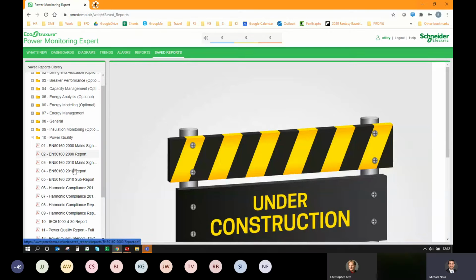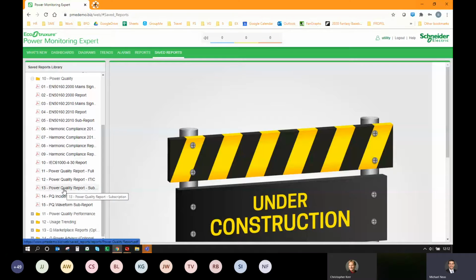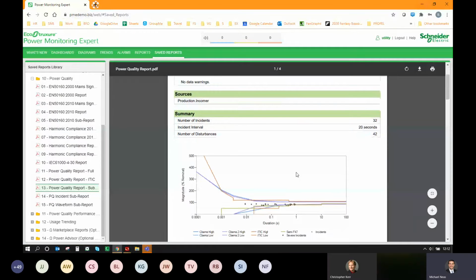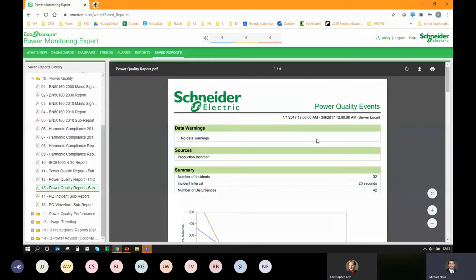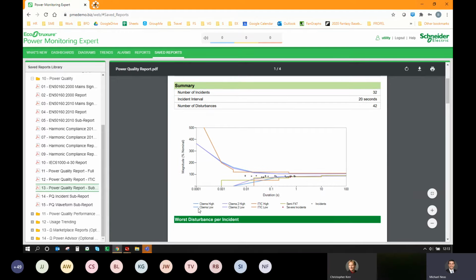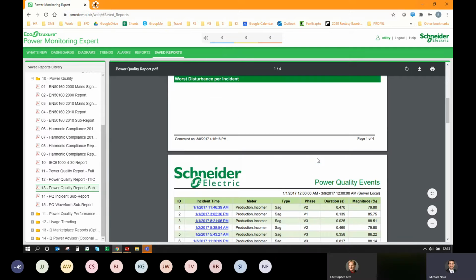Let's see. Power quality reports are in here as well. Let's start here with the power quality report. This is an example of one of the power quality reports. This is plotting, over whatever period of time that you would like to see, all the events that occurred within the time period, and you can pick and choose whatever curve you want to see. They've chosen a bunch of them and lined them all up on here, but you can pick and choose just one if you want to. They've got a few different options as far as the charts that you can put on here.